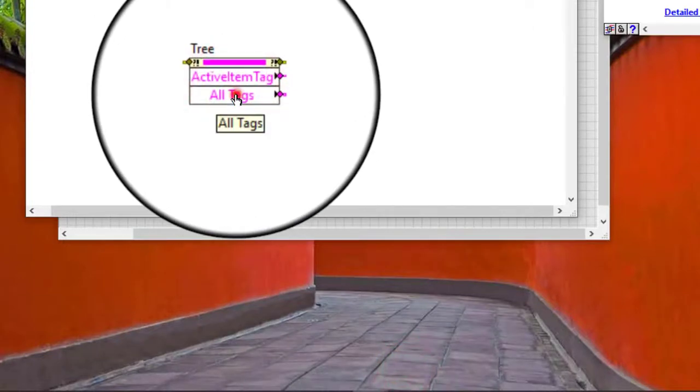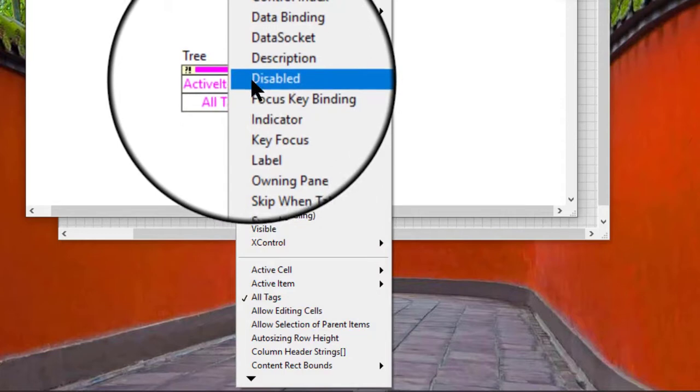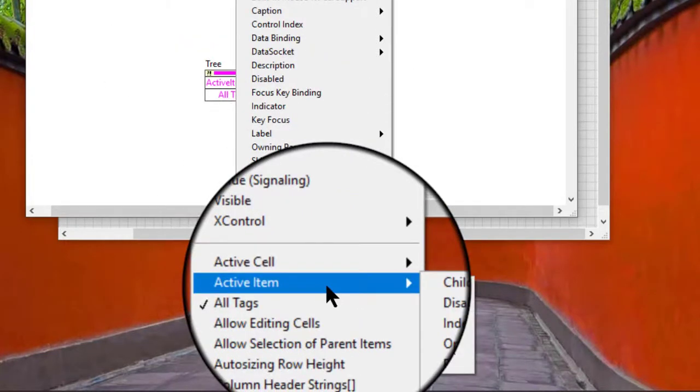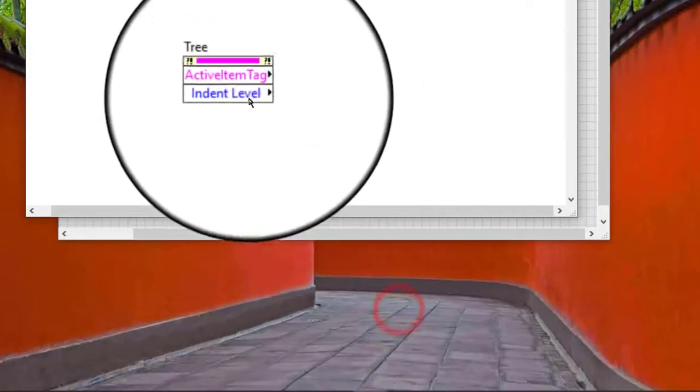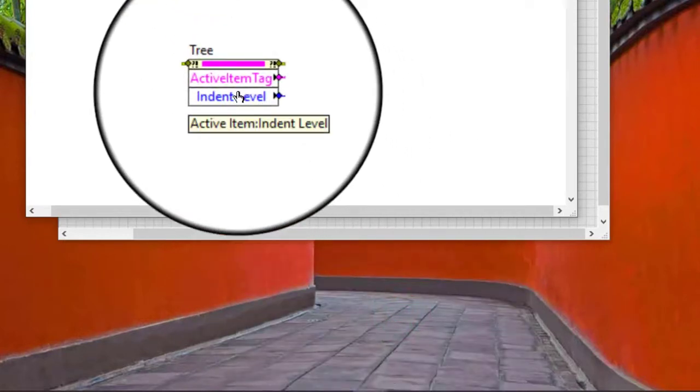We can also use the active item indent level property to set the indent level of an item in a tree control programmatically.